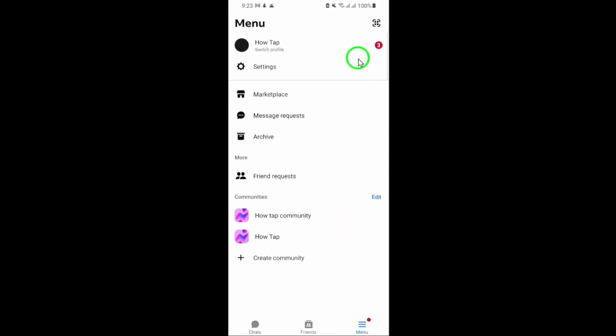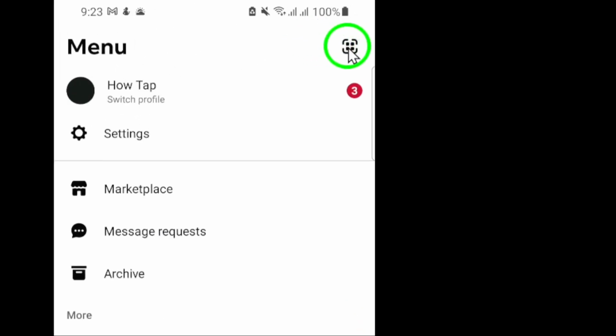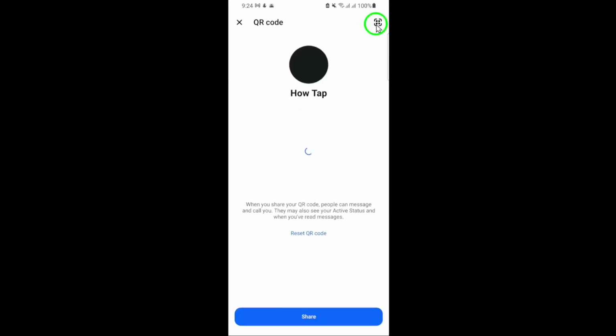Now, look at the top of the menu screen for a QR code icon. It's often displayed prominently so you can easily find it. Tap on this QR icon to bring up your personal QR code settings. Once you're in the QR code section, you'll see an option labeled Reset QR Code. Tap on it to proceed.